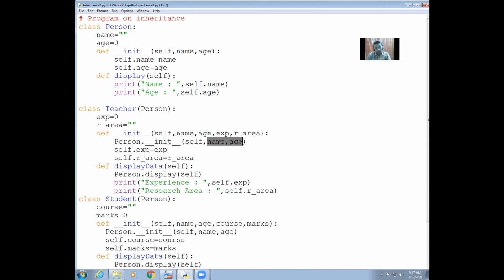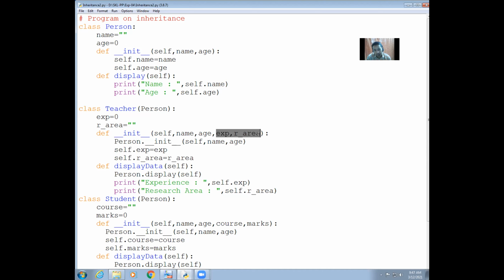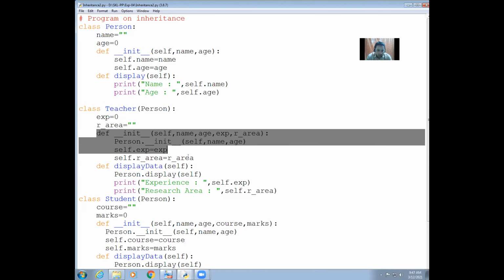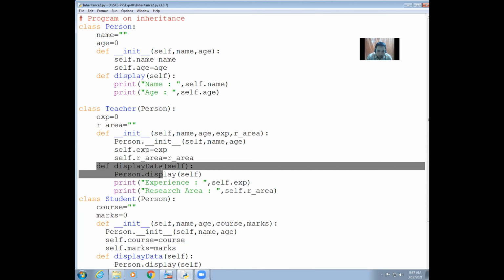So here name and age are to be passed. And after that, inside the same constructor, experience and r_area are to be initialized with the incoming values of exp and r_area. This constructor is to be initialized, and after that once again it has to be displayed. Now here you can see it, display data is available.